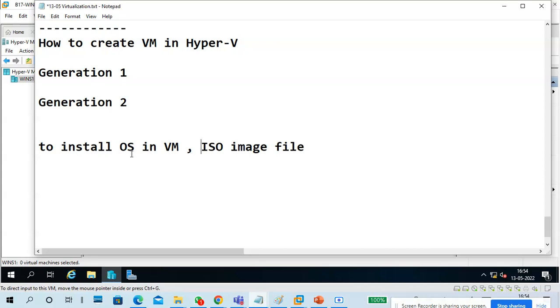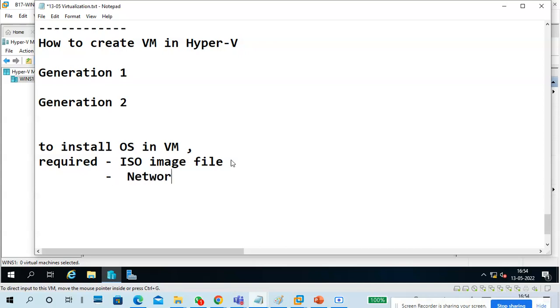So to install an OS in the VM, we require an ISO image file or a network installation. We need an ISO image file, or you can install through the network also. And of course, the network is also important.